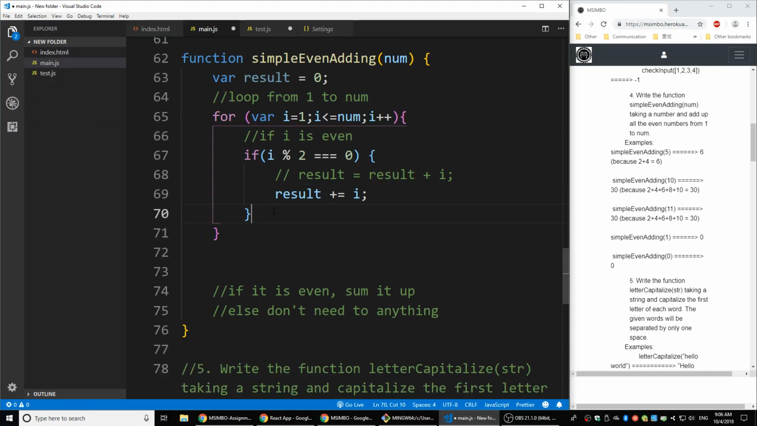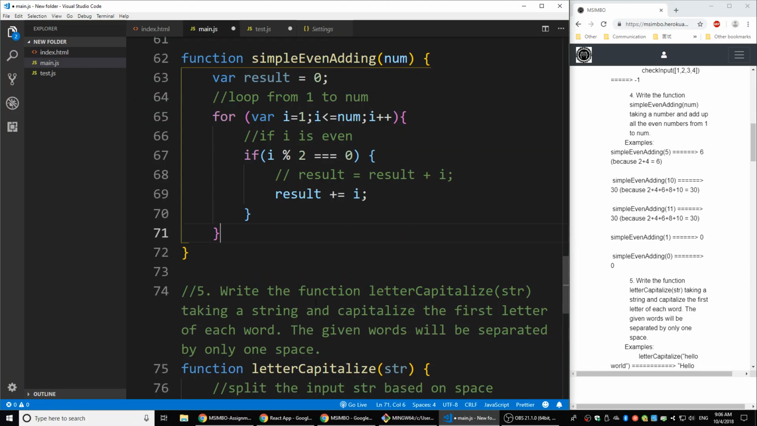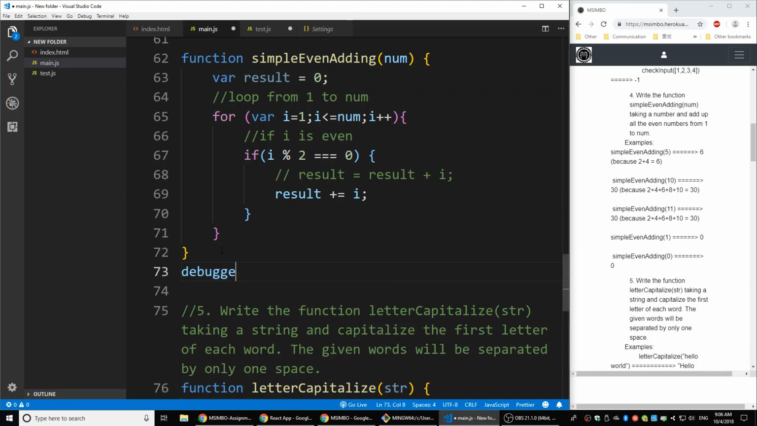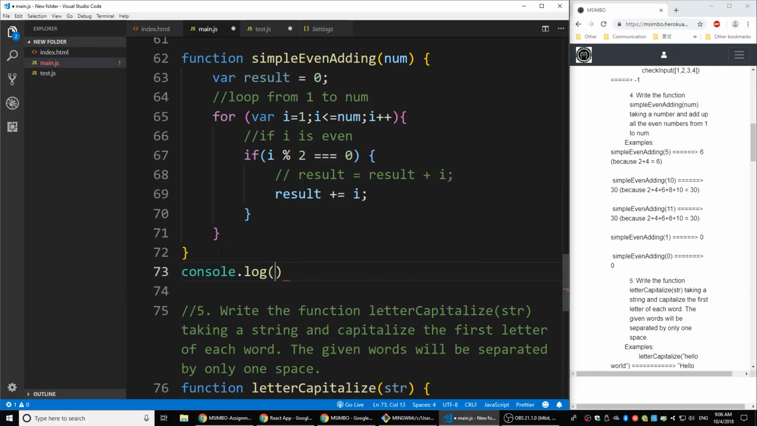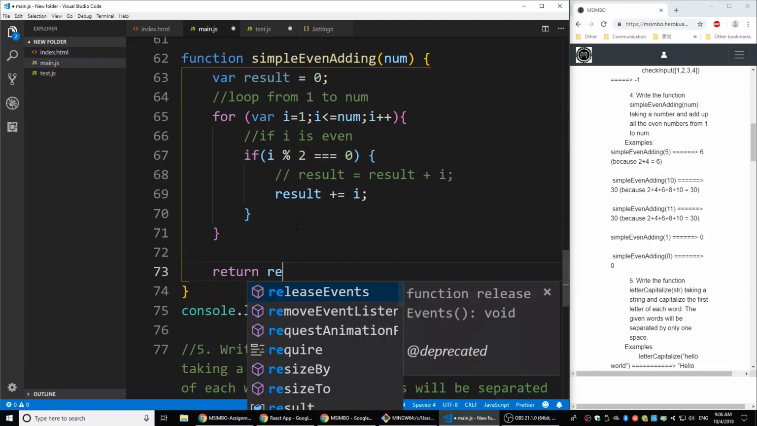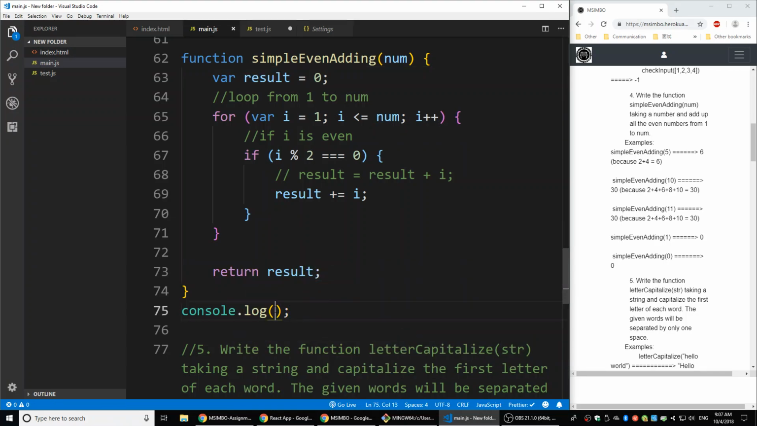Right. So this is gonna work. You don't need an else case, because if it cannot be divided by 2, you don't have to do anything. So you can just ignore the else case. And let's try it. Let's console log. Actually, I forgot. After the for loop, we're gonna return the result. Right? Otherwise, we get no output.